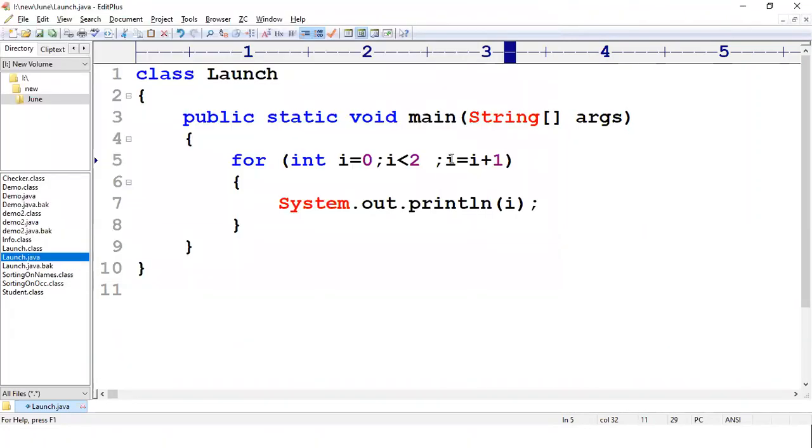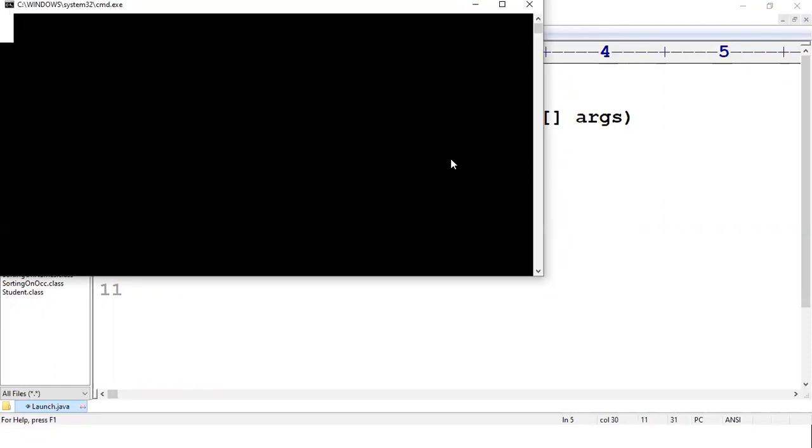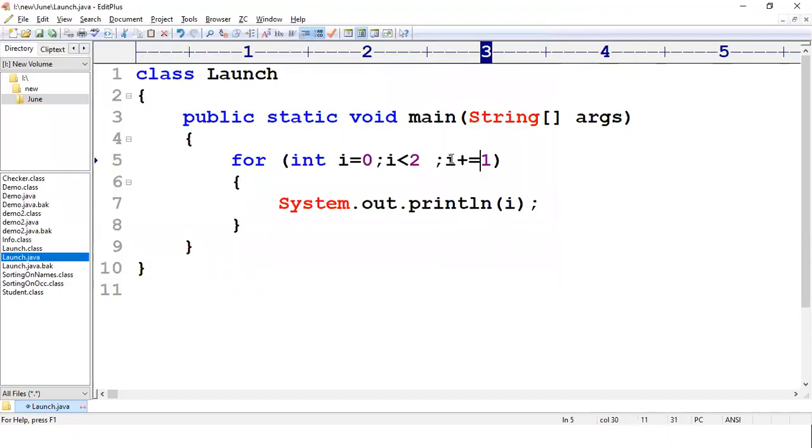Yesterday we have seen one more way where you can write i += 1. This is also one more way. So anything you do, your wish. We'll get the same output. So this is fine, right? This is fine. So what I wanted to show you was something like this.